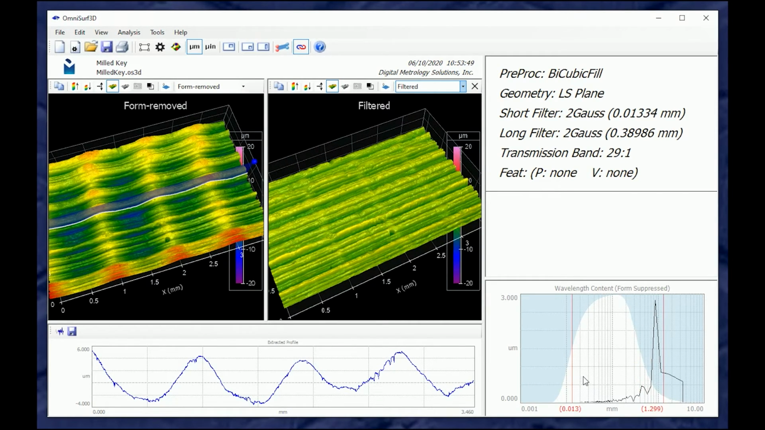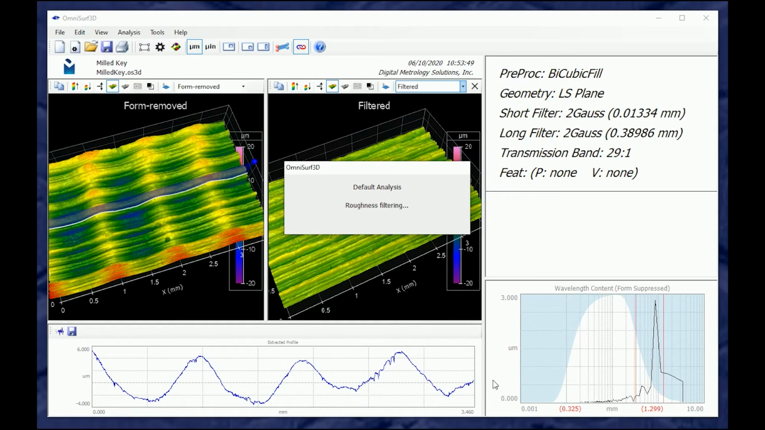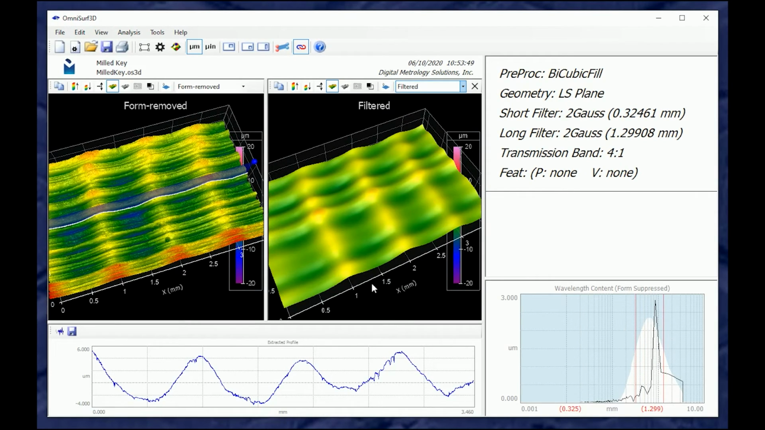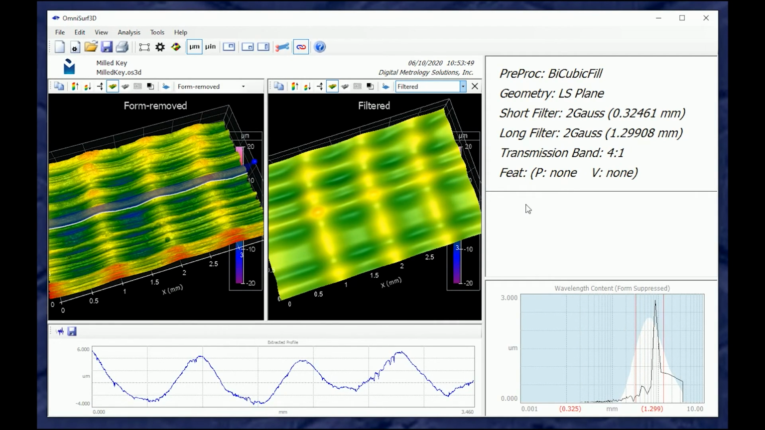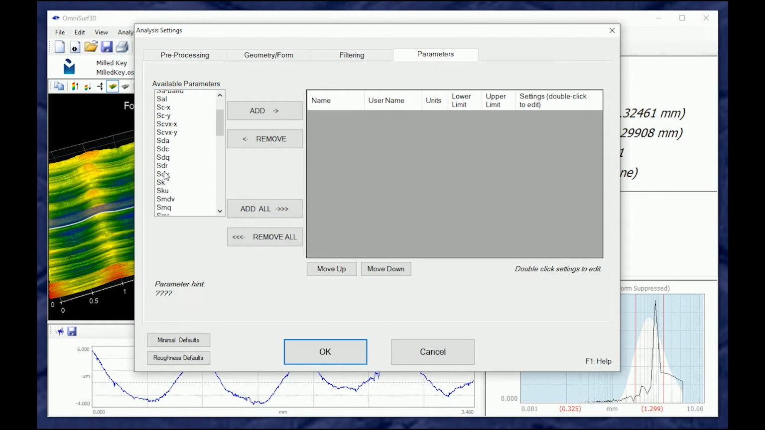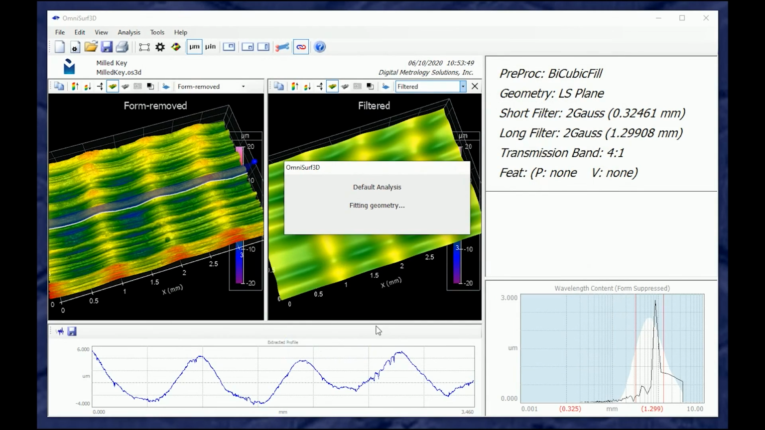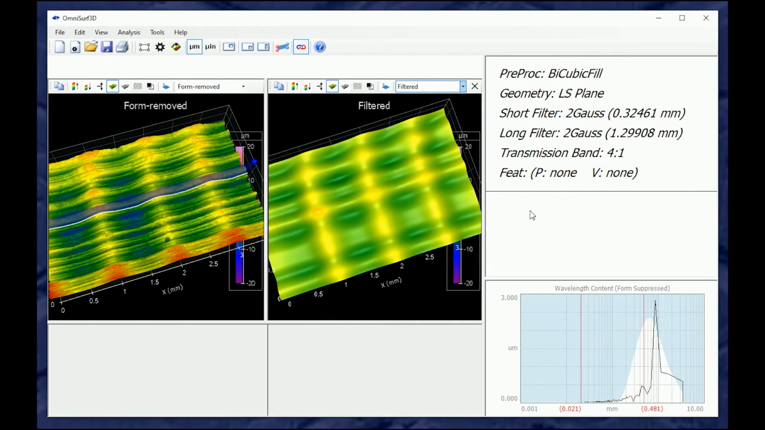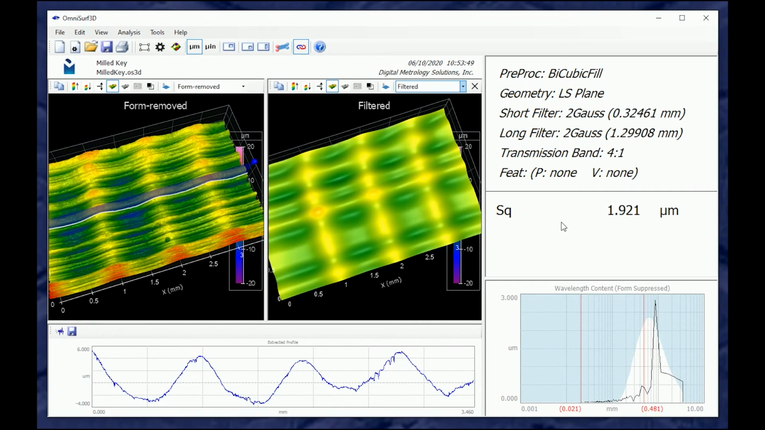We can interactively choose different areas of the wavelength domain, use the cursors, and immediately see what that band of waves looks like in a surface. And like any other surface analysis, we can put parameters on this. For example, we can look at the SQ of that band of wavelengths or add any of the other parameters. So OmniSurf3D gives us a better way of finding a wavelength domain of interest.